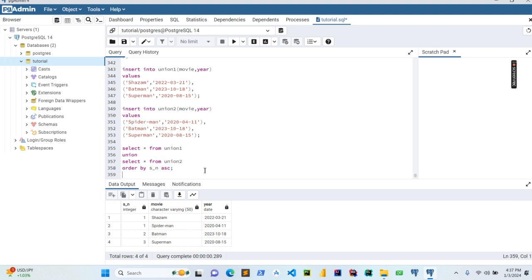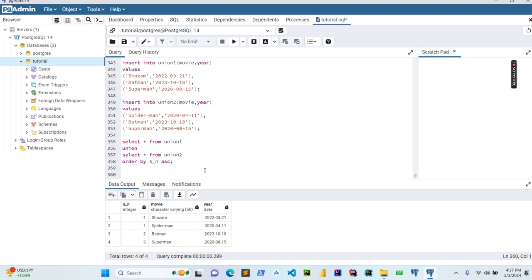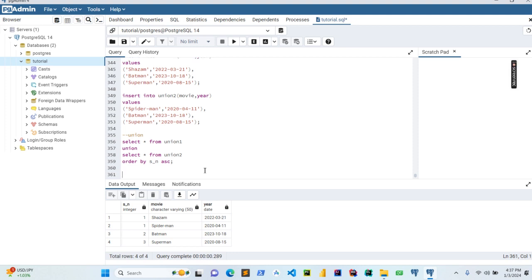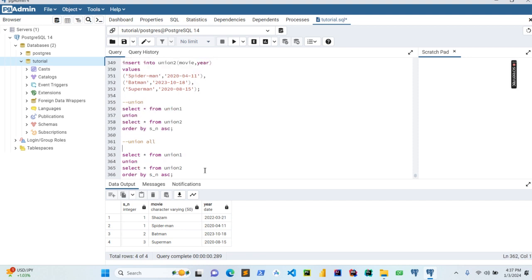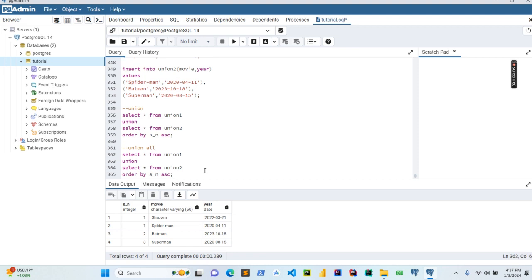So let us see how we can use the union all. To save ourselves the stress of typing code, just come down here. I'll just give it a title. This is union, using union alone. Then you come down here to union all. Union all, you paste it. So now you discover that all the duplicate values would be included in this query. That's the difference.